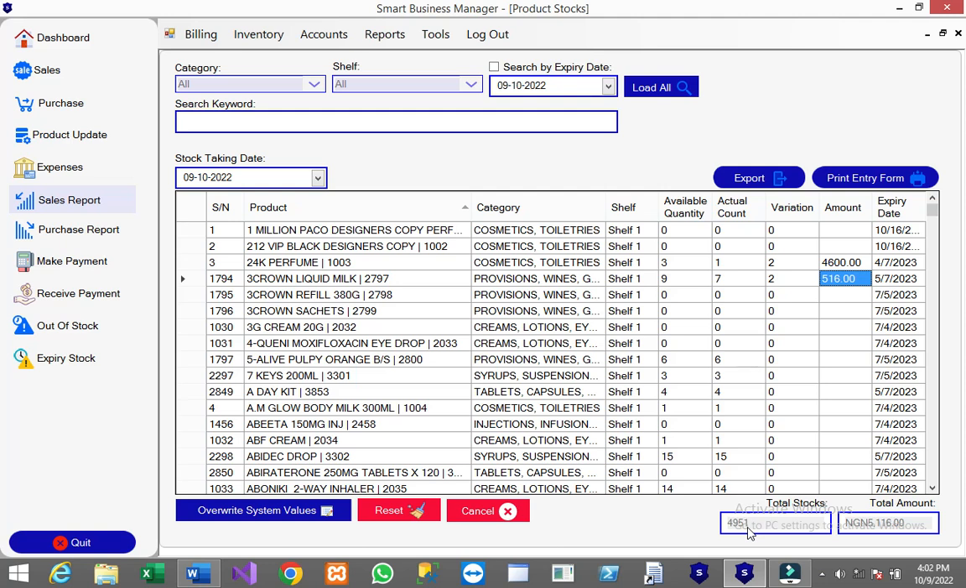Now the second option is the essence of when, if you watch the video where I said that when you are creating products, you need to create the category and the shelf. This stock taking part is where you really see the essence of it, right? Now I can decide to sort or filter my products here, because we've discovered that it's difficult for you to actually count 4,951 products, right? But alternatively, you can decide to count it shelf by shelf, right?